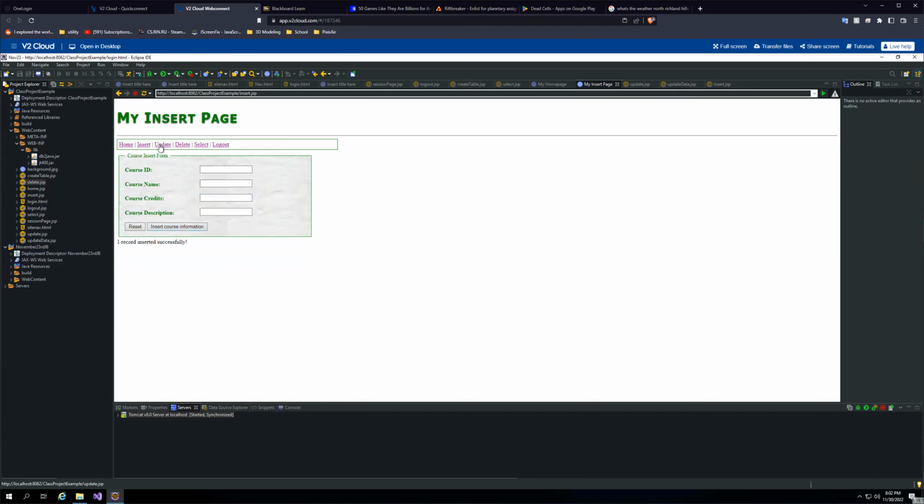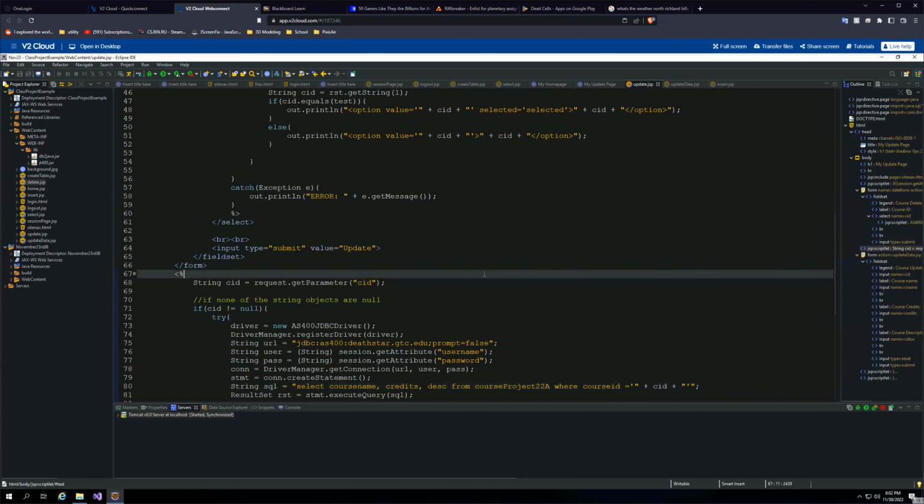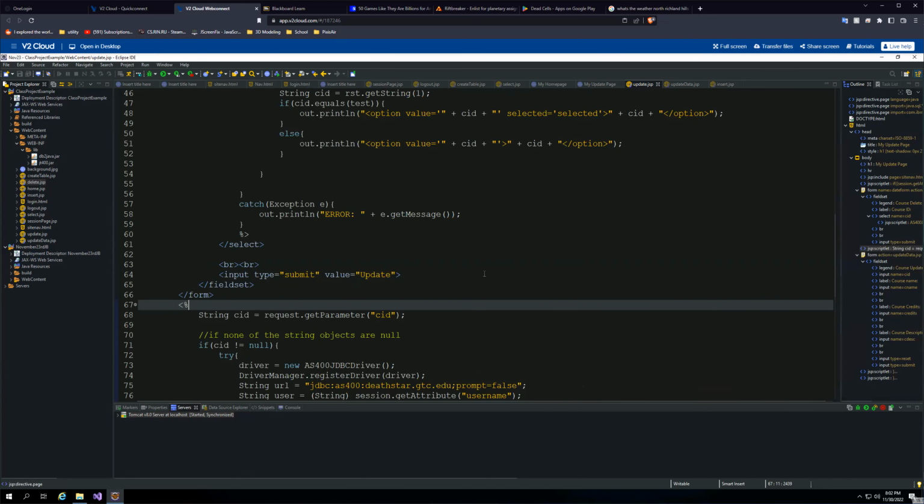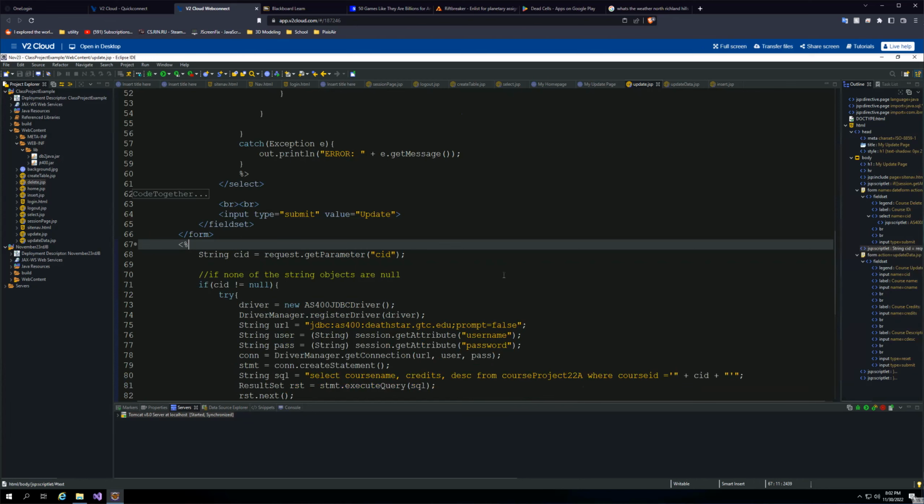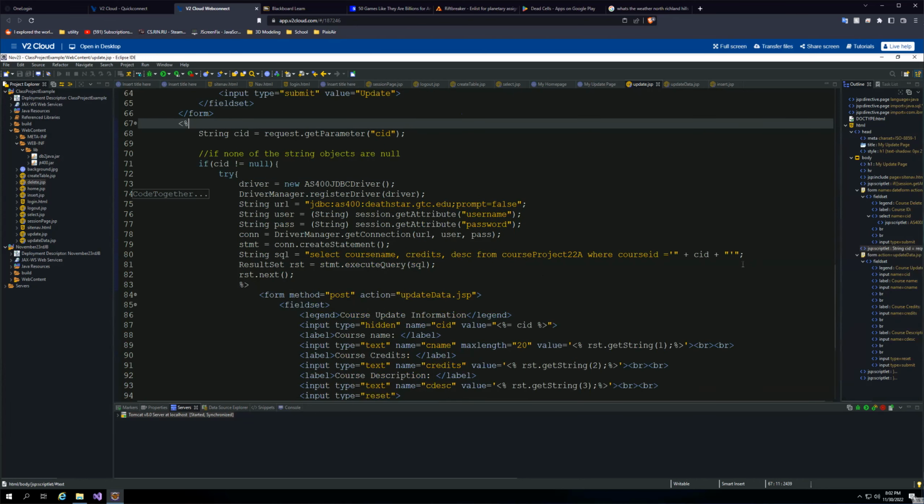Okay, let's go to update. No, it's not. Okay, so now let's go to update.jsp and have a look at why it is not loading. Let's keep scrolling down. Course name, credits, description from course project day, where course ID equals. So it looks like your course ID, CID, is not making its way.